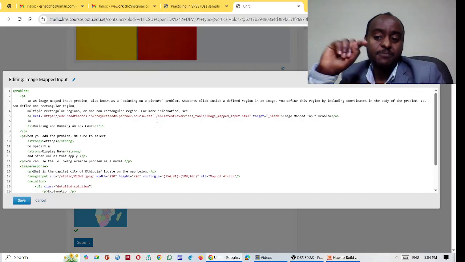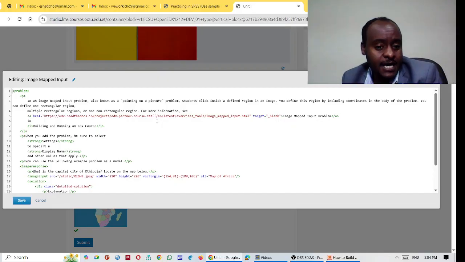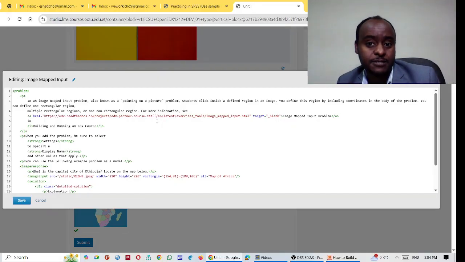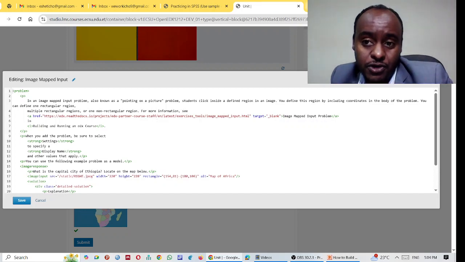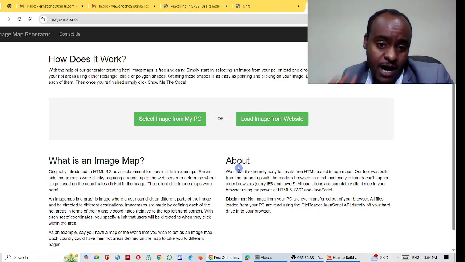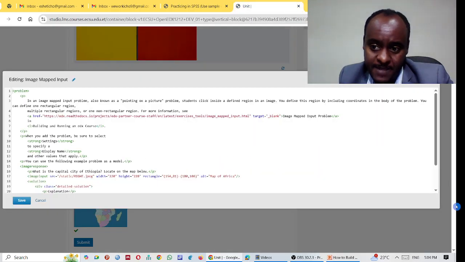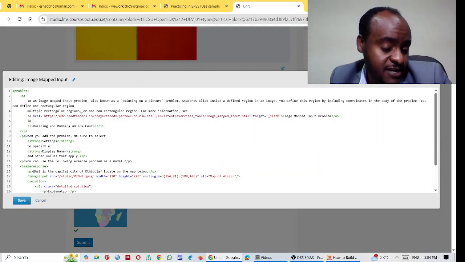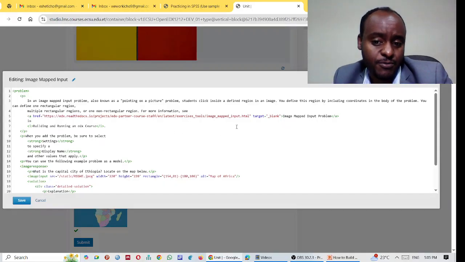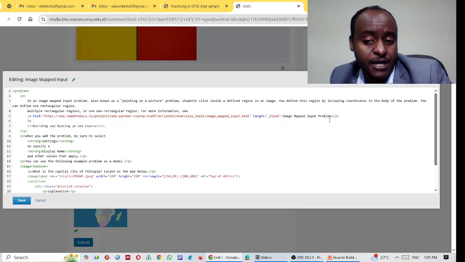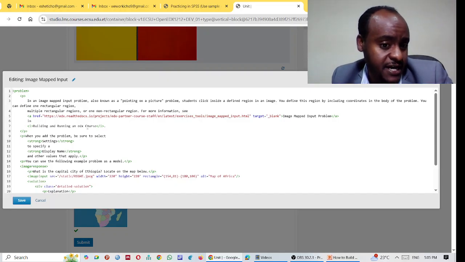Coordinates are very important. It mentions that you need to put coordinates, but I didn't see where I can get the coordinates. So, you can get the coordinates for any map you have using this website. You can define one rectangular region, multiple rectangular regions, or one non-rectangular region. For more information, you can click on this link. The image mapped input problem in building and running EdX courses is about that specific website.